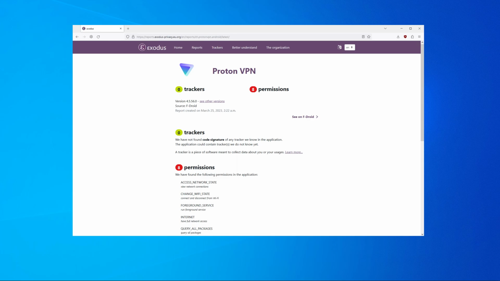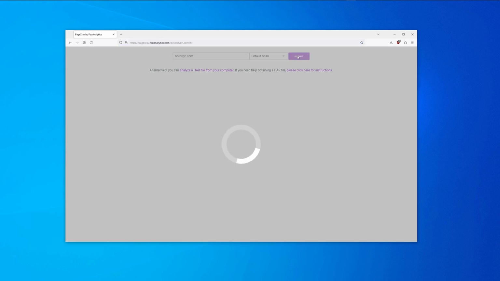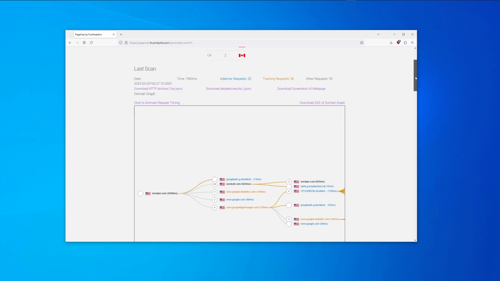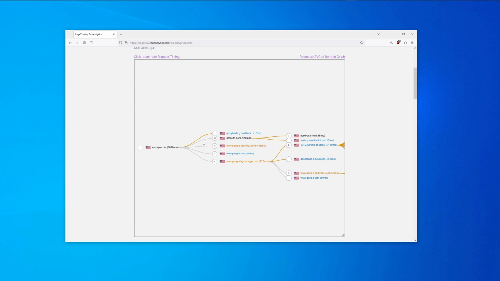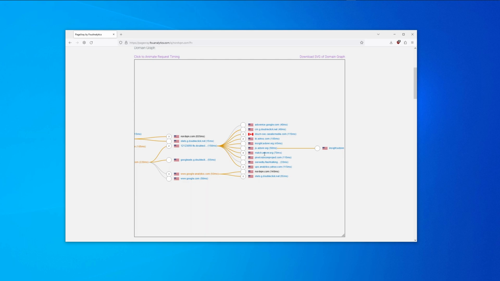There is another website called Page X-ray Analytics. Copy-paste the URL from any website you want to scan, for example, nordvpn.com. After the scan is complete, we can now see all connections nordvpn.com makes. This can also help you to decide if the VPN you want to use is trustworthy or not. NordVPN clearly has a lot of connections to Google, so this looks pretty bad.